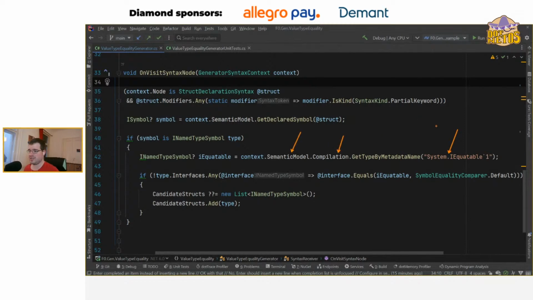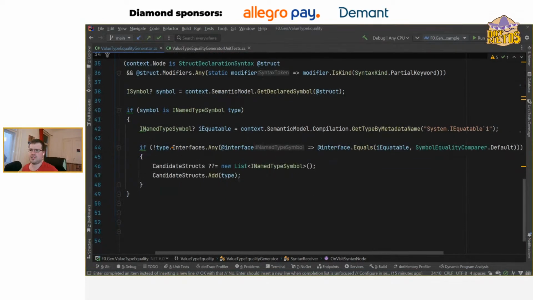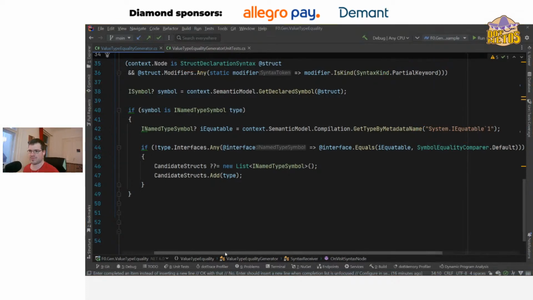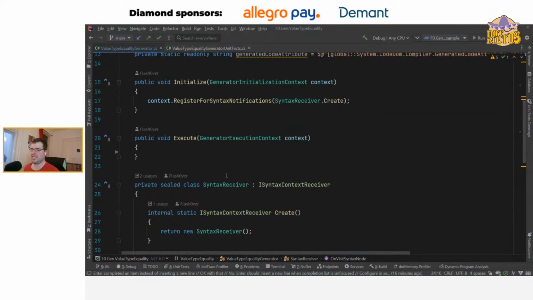It has a compilation, and we get the System.IEquatable interface. And this is actually the interface that we want to implement. And now we check on this type: does this type already implement it? So is any of the interfaces that this type implements this IEquatable interface? And if it isn't, now this is a candidate. So this is a struct that is partial and is not implementing the IEquatable interface just yet. So we put it into our candidates list. And then we come to the execution phase of the generator.